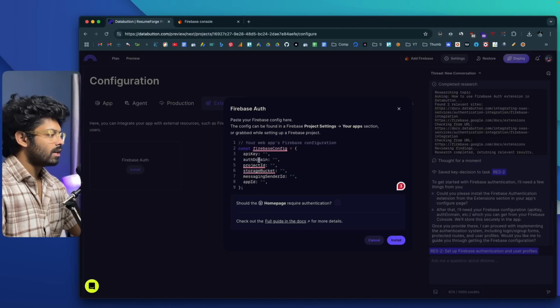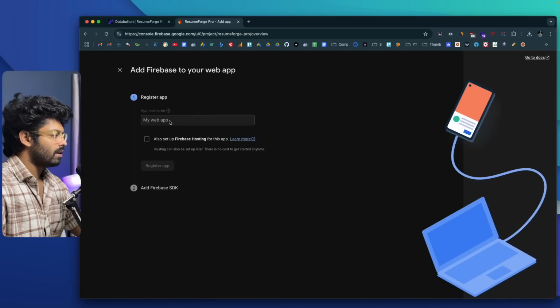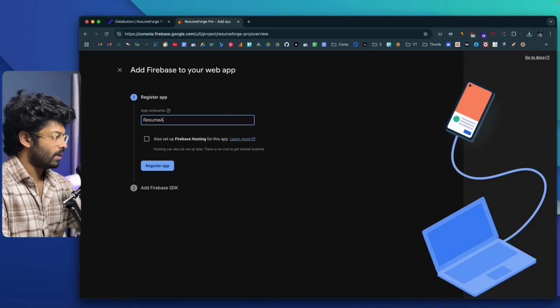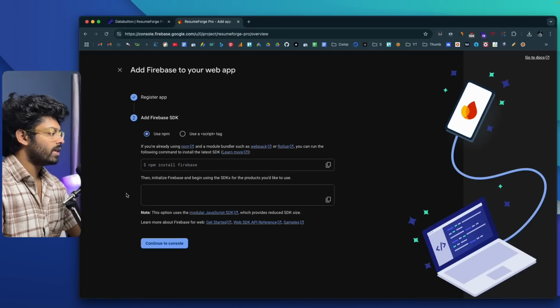And what are the details I need? So we need to copy this Firebase config. So it has API key, auth domain, project ID, storage bucket, and all that kind of stuff. So the next thing that you got to do is to click on this web icon right here. And maybe let's name our app. So I'll go ahead and say Resume app and click on register app. And now it will give us all the configuration stuff.